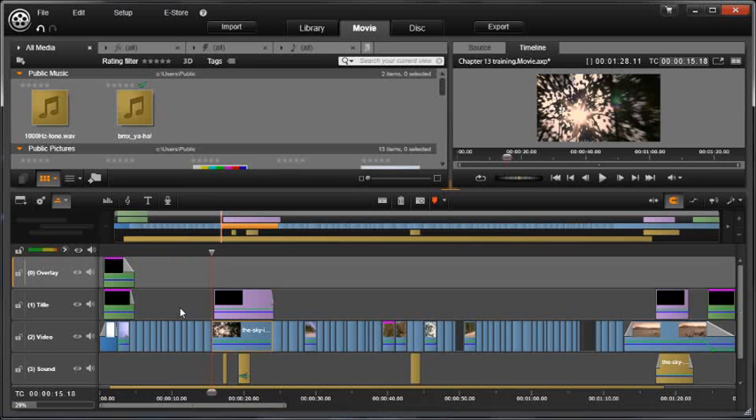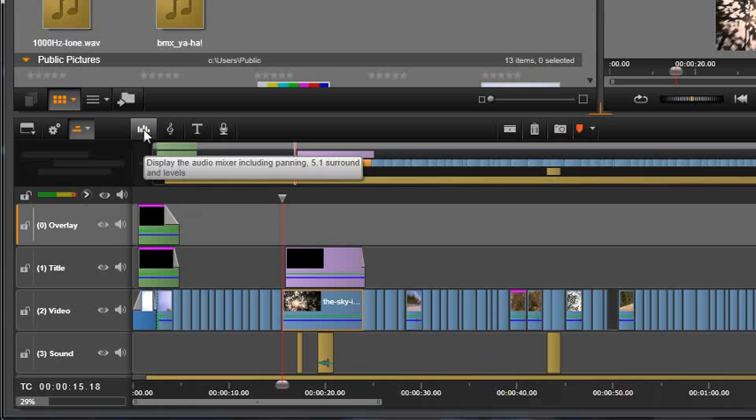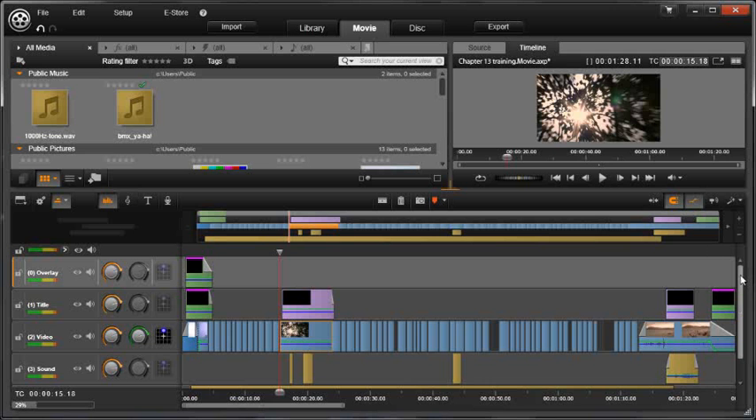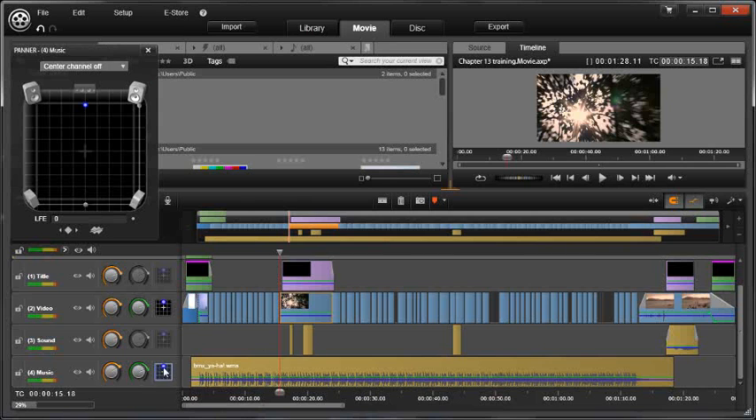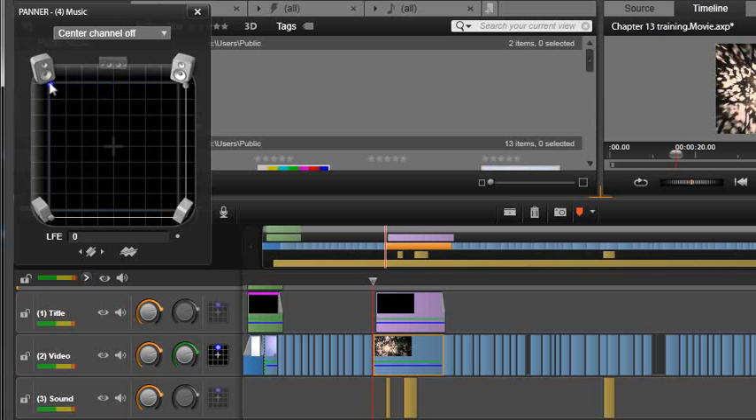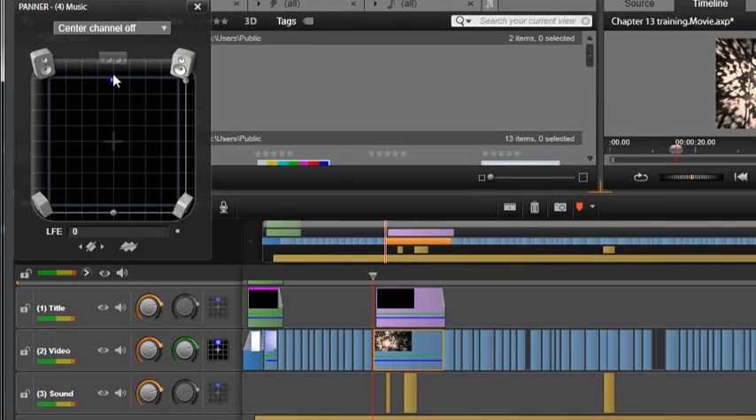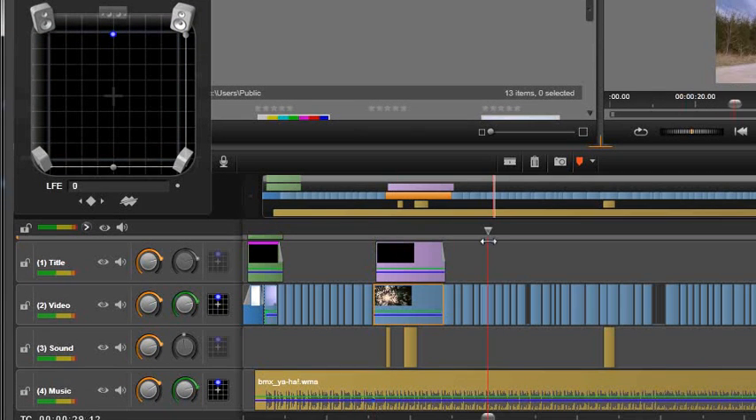If you are using one of the premium versions of Studio, open the audio mixer and click on Surround Panning. Now move the sound to the left speaker, then the right with the ball. These movements can also be animated using keyframes for changes over time. Just move your playhead to different parts of the clip, then adjust the blue ball. It's that easy.